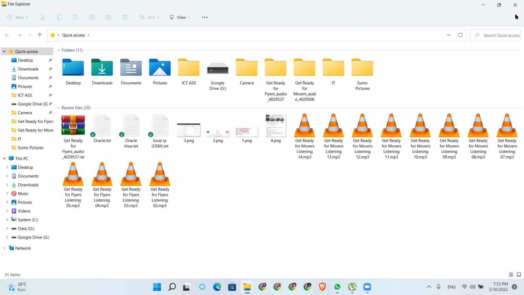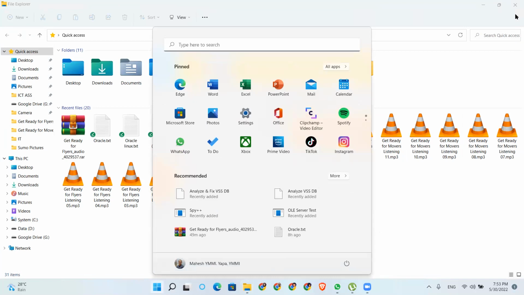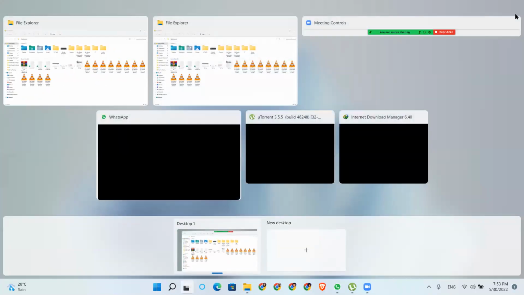Now Windows key and Tab key. What will happen? Windows key and Tab key. You can see all the windows. And again, if you press the Tab key while pressing the Windows key, you can move between these windows.